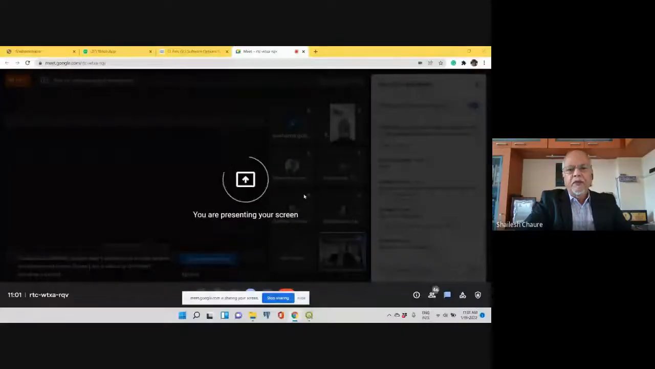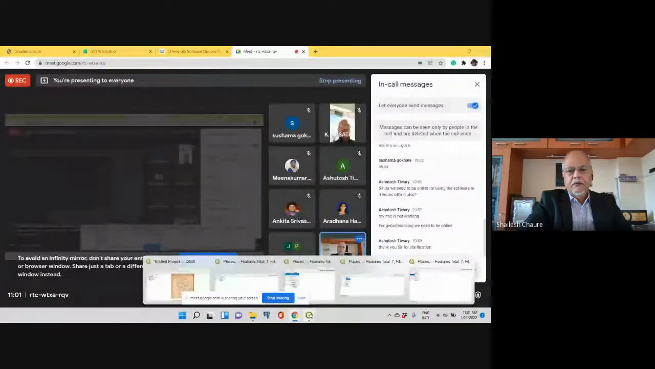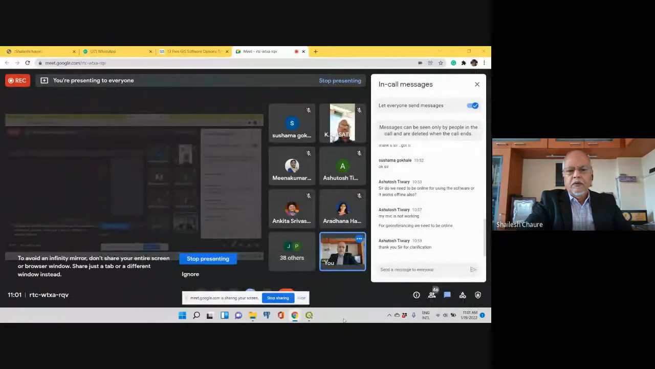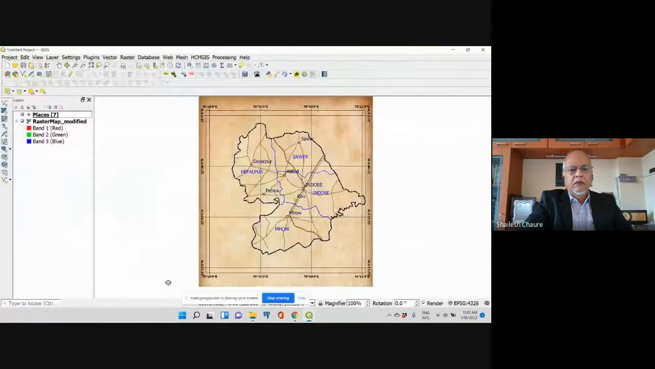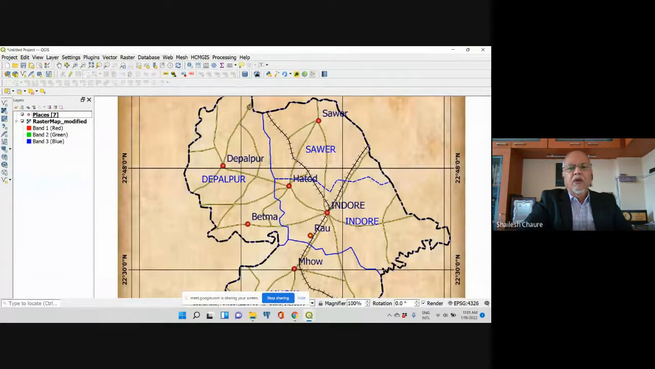So this way we have created the point data. Now we move to the next feature. Say the next feature is polygon, sorry, lines. Now we have this road network available here.